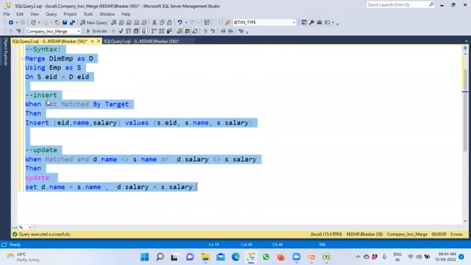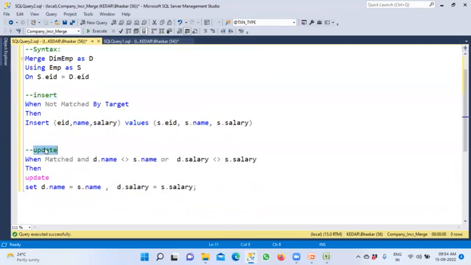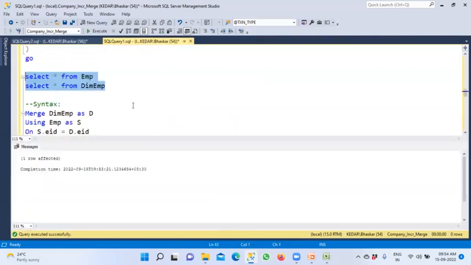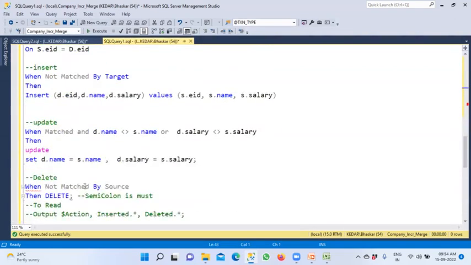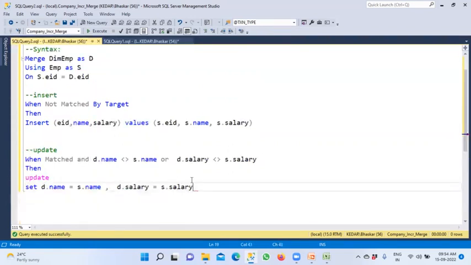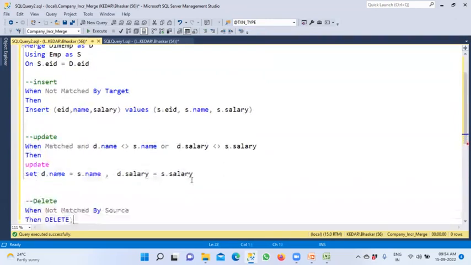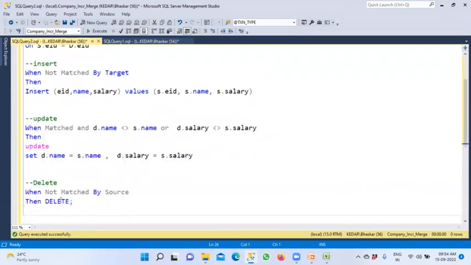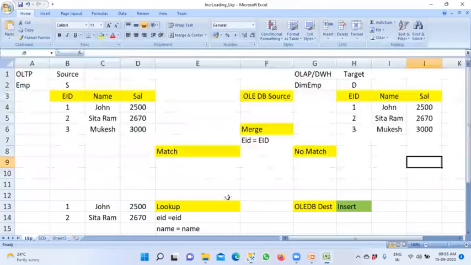So always we insert the data, we update the data, but we can also delete the data. Normally we don't do that, but if you wanted to delete, you can write this statement. So what is the statement? I will show you. You need to remove the semicolon first, because if you wanted to add it, remove it, at the end you can say this statement. What is this? When not matched by source, then delete.